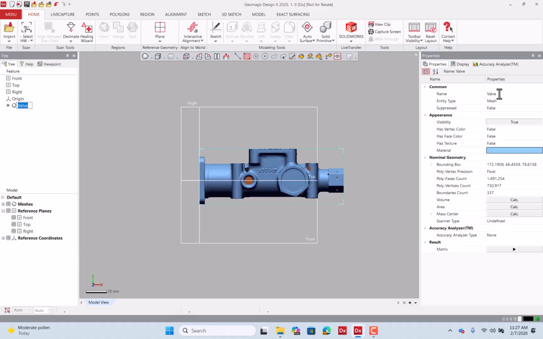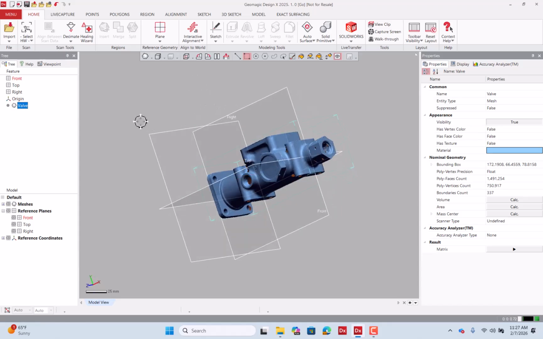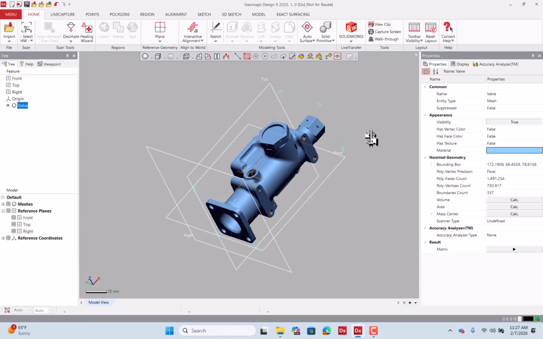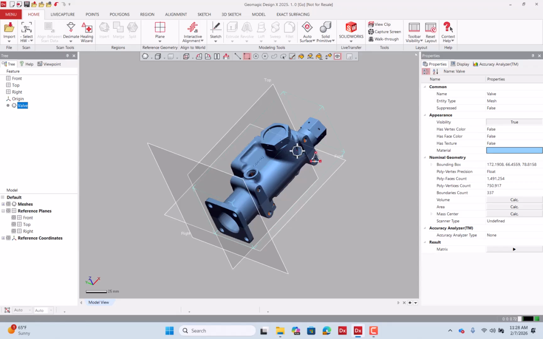If you make one click on valve, you can see the properties. It says the name of the scan is valve, the entity type is mesh, its color is blue, and it has around 1.4 million polygons. You can also look at the bounding box dimensions. Here you can see it's about 172 by 66 by 78 millimeters. So it's a small valve, about 17 centimeters in length.